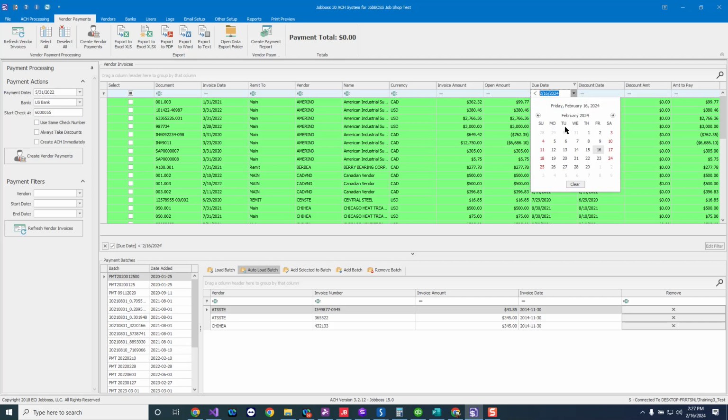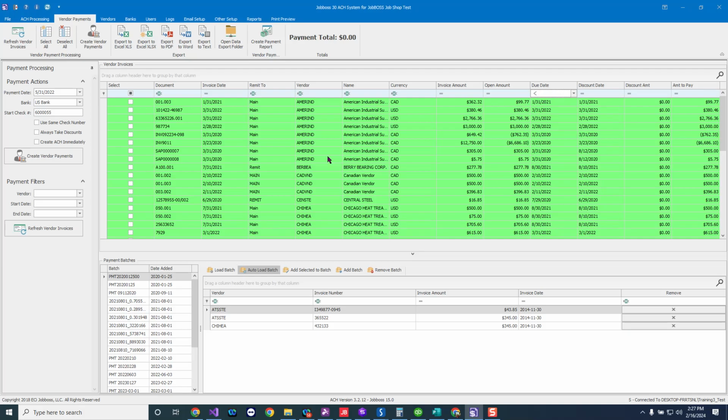I can clear this by just saying clear it. But that's the basic use of the filter row. This is your best option for filtering that row here. It also operates a lot like Excel. If I click this vendor, it'll sort it by vendor. So just use it in that way. But really what you're doing is trying to filter down and find the invoices that you want to pay.